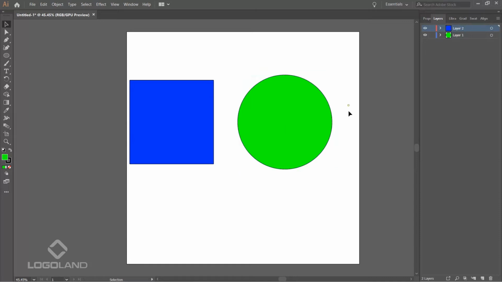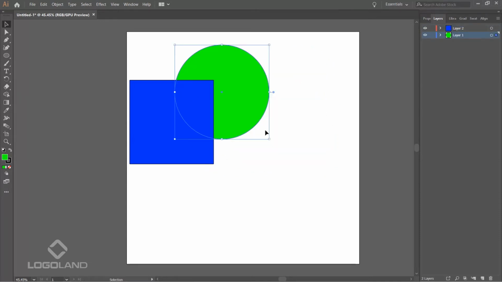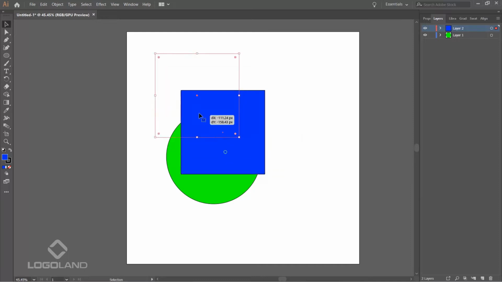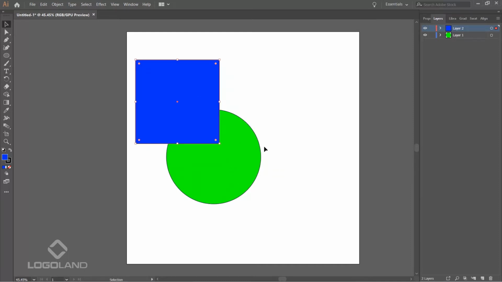If I drag this, what you're seeing right now is that this object is going under the blue one. If I drag the blue one, it is not going under the green one. Why is this happening? Because if you go to the layer panel, see how the layers are arranged right now. The blue object's layer is at the top position, that's why this object is at the top position.